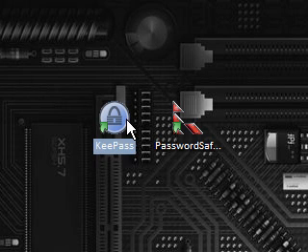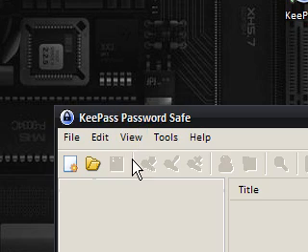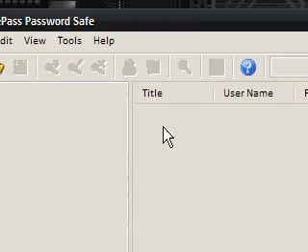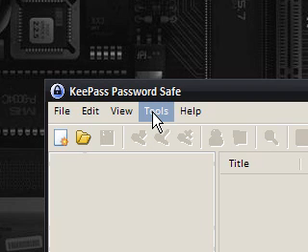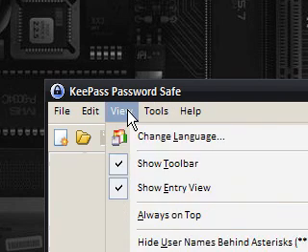So we'll start with KeePass. These are both free to download. I'll provide the links in the description. And this is KeePass password safe. Now you can have groups, and I believe, from checking out the website, it can auto type your username and password into your websites or your programs.